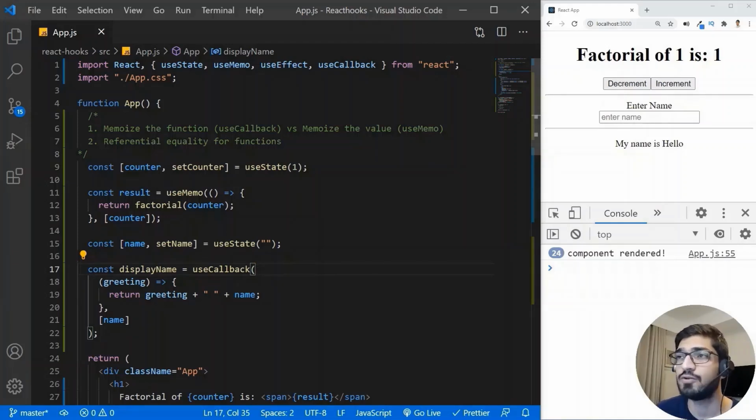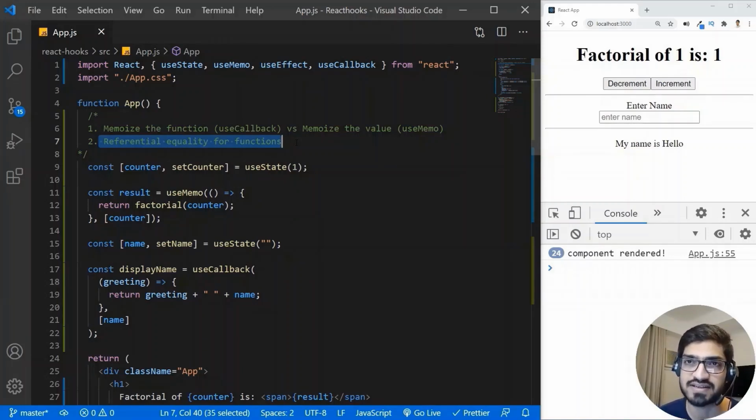And one more thing is, when you make use of useCallback, it actually gives you referential equality on the functions. So it's not going to create a new instance of the function every time. When you use useCallback, it memoizes the function, and the same function is returned every time. So that's where you get referential equality for the functions as well. All right, so that's all you need to know about useCallback and the difference between useMemo and useCallback.